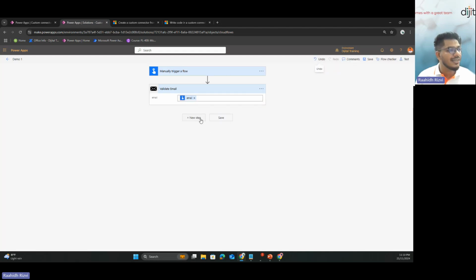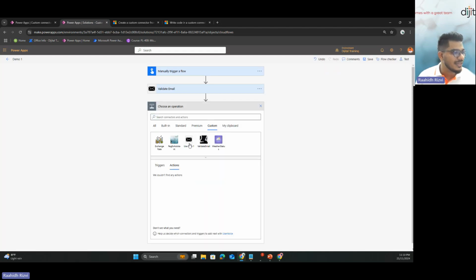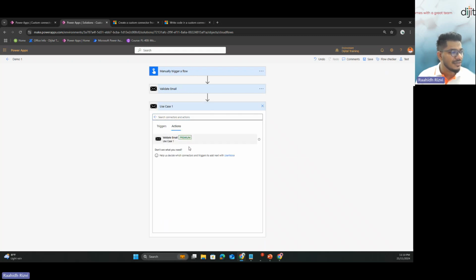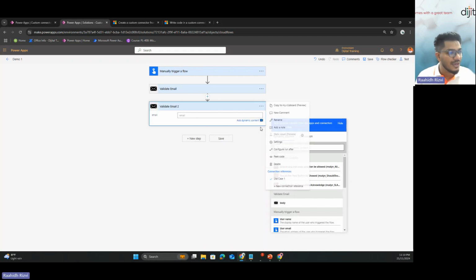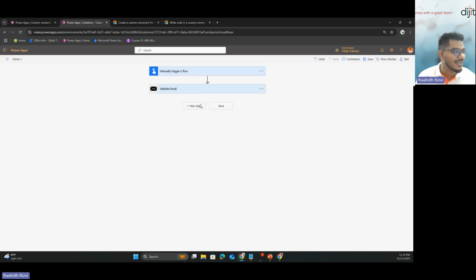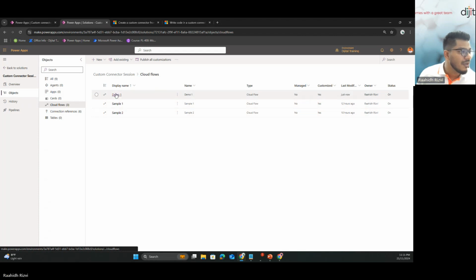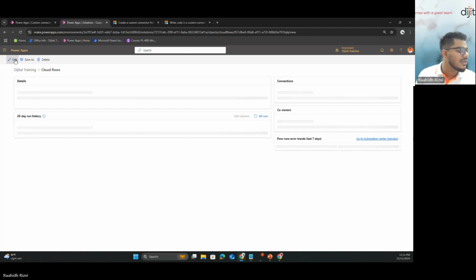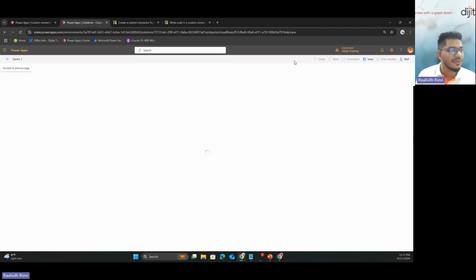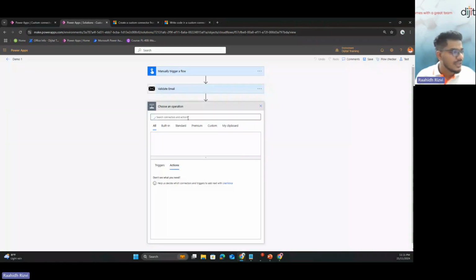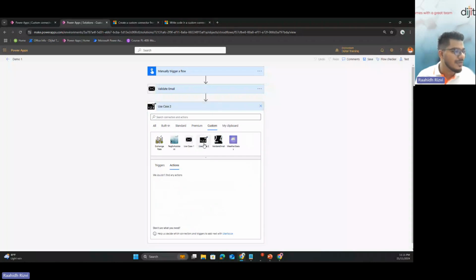So we'll go to Power Apps and edit it. We'll add another step, custom connector, and we'll add this use case. Oh, sorry, I have added the wrong connector. So custom connector, and we have to refresh the page. The connector which is updated will be available now. Earlier it wasn't available because we didn't refresh the page. So custom connector, and now it is available.